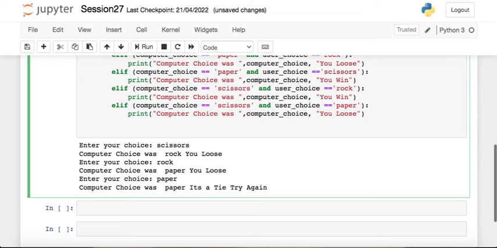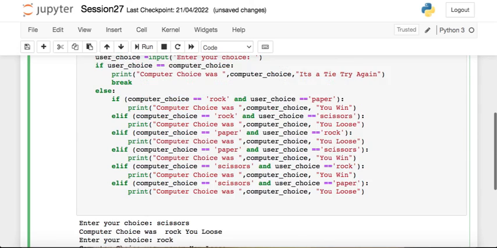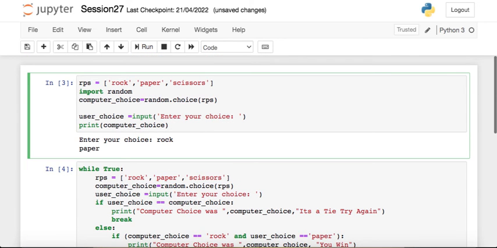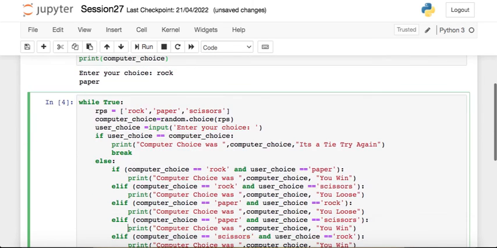So this is how simple the rock, paper, scissors game is in Python. You need to use the random module to pick a random choice for the computer, and you need to use the input command to get an input from the user. Then it's simple if-else statements.